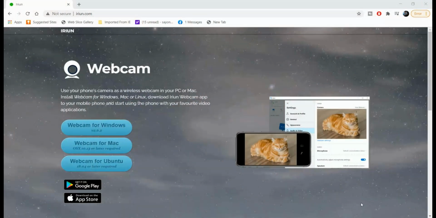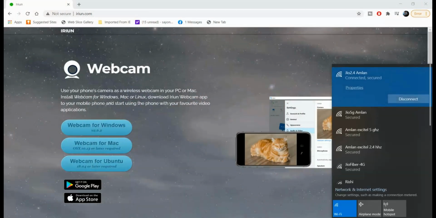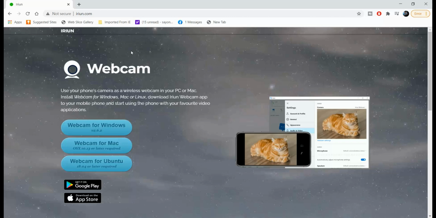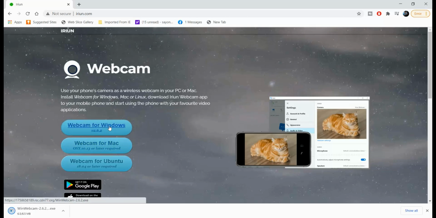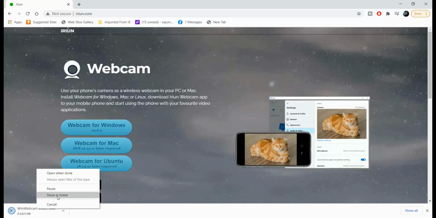So very importantly, we have to ensure that our computer and the phone is on the same wireless network. So here is Geo 2.4. When we show the steps that need to be taken on the phone, we will ensure that it is also on the same network. Now head towards Google and download an application which is called Iriun. Here you can see, for Windows, you have the drivers on this following link, and if it's a Mac, you need to download the drivers for Mac. So we are on Windows right now, so I go ahead and download the drivers for Windows.